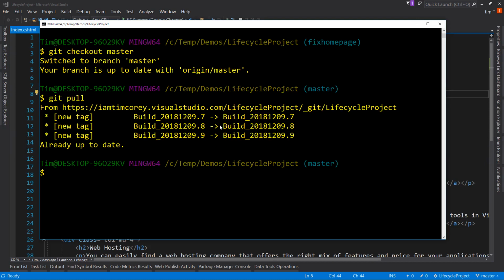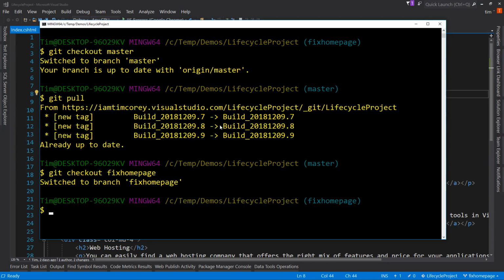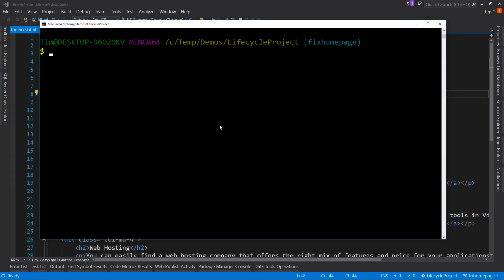Now I'm going to actually git checkout fix homepage. Now this step some people don't do, and they do it in the other order, but I'm going to say why I do this. What I do now, let's clear this out. What I do is, now that I'm on my feature branch, the branch I'm making my changes on, I'm going to merge in the latest from master.